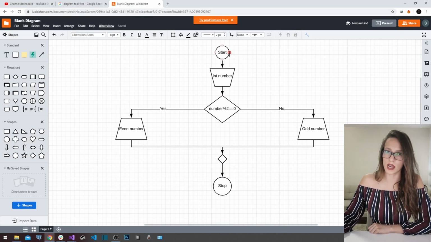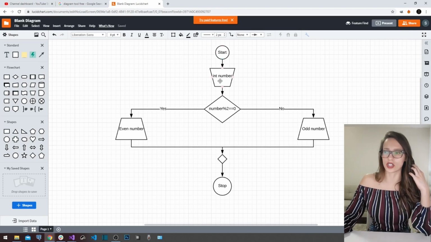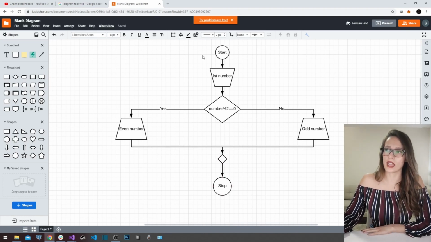So our program starts, then our user enters integer number. Then we decide whether that number modulated by 2 is going to give us 0. If yes, we execute this. Else, we execute this. So if this is no. And then we come to this, which joins our two paths, and then we can say that our program has ended. And now let's translate this to our code.